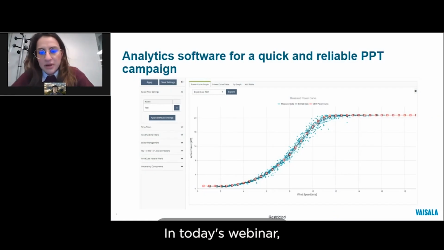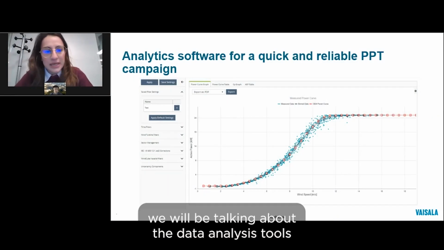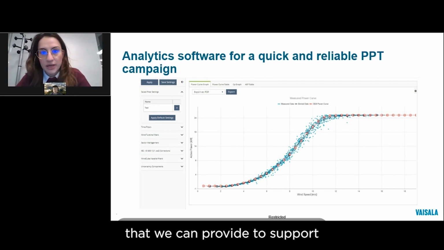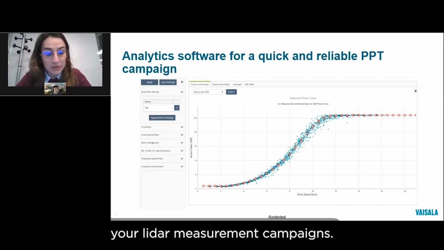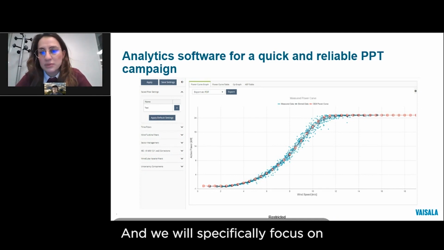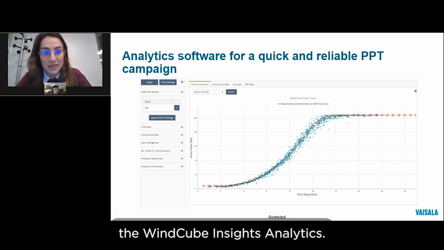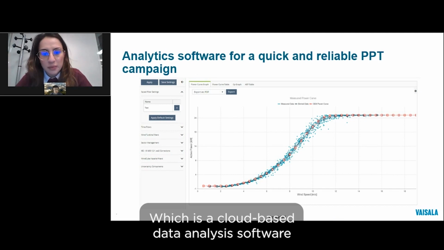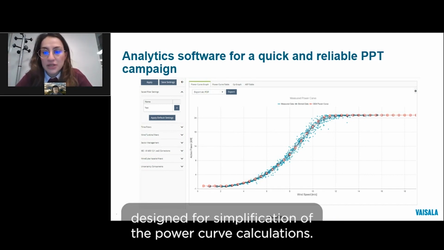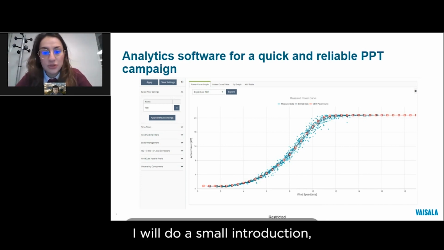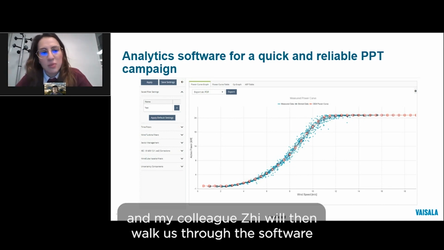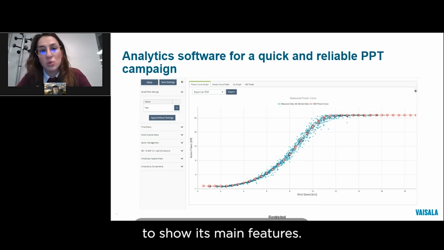In today's webinar, we will be talking about the data analysis tools that we can provide to support your lidar measurement campaigns. And we will specifically focus on the WindCube Insights Analytics, which is a cloud-based data analysis software designed for simplification of the power curve calculations. I will do a small introduction, and my colleague Chi will then walk us through the software to show its main features.